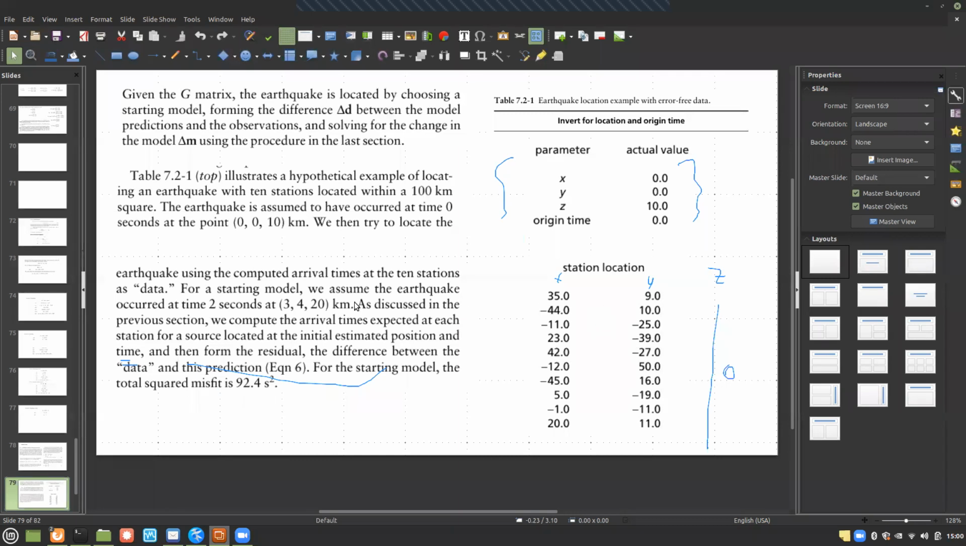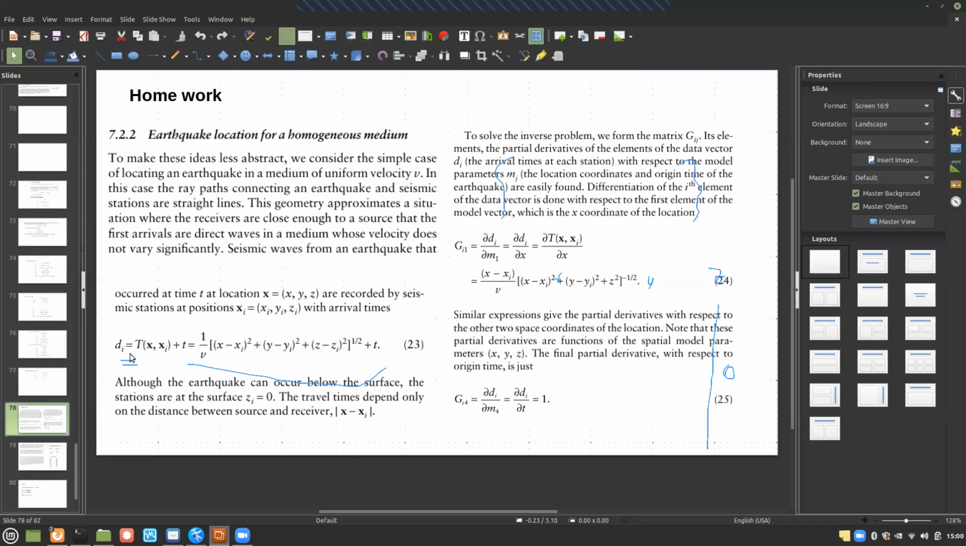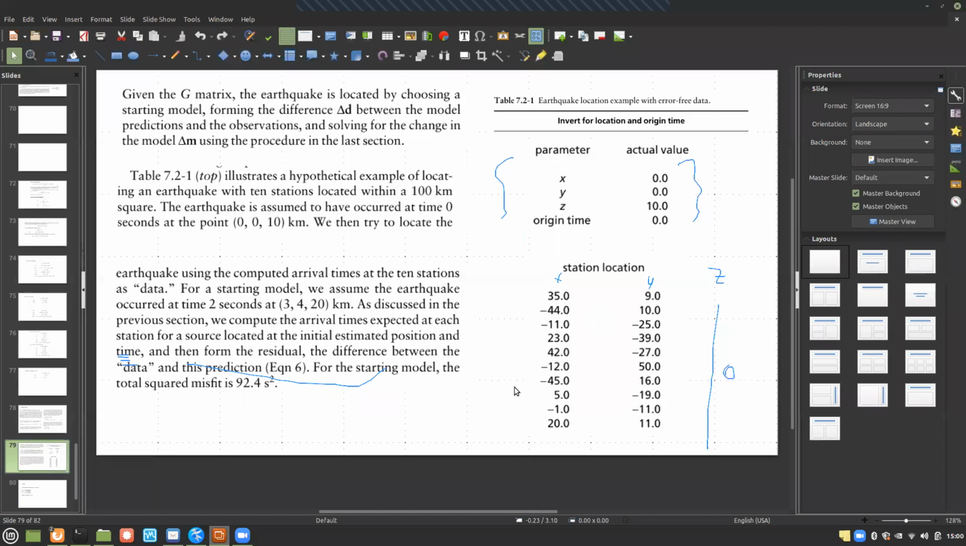So we use this to derive some data for each station, so I is for each station. And then we try to use that data and use the inverse procedure to see if we can estimate these model parameters. That's just it. It's just some exercise.